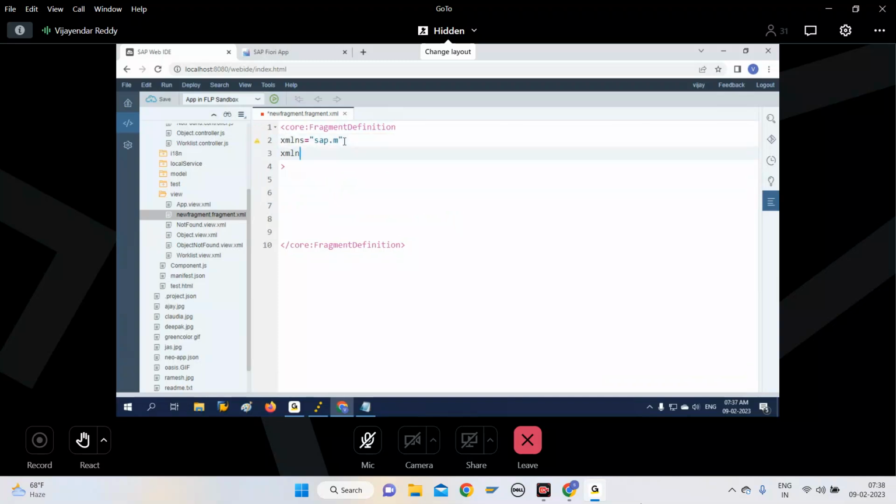Okay, let me register other libraries. XML NS, for example, core. SAP UI core is one of the libraries. Whichever screen elements you want, for those screen elements, the respective libraries you can register here. For example, form: SAP UI layout.form.